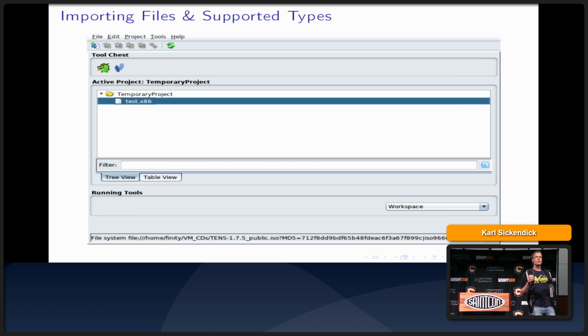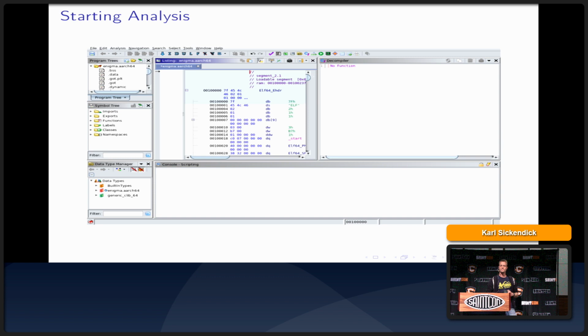So how does that look? What does that look like? You open up Ghidra, you create a new project under the file menu, then you import a file under the file menu, and now you're going to be in the state that you see here. You can organize these into folders and such, but then if you double click on that file that you've imported, now you get to the main window.